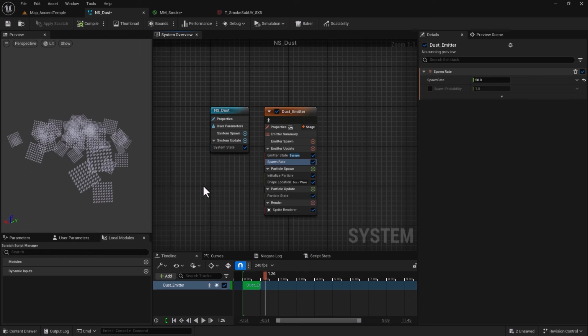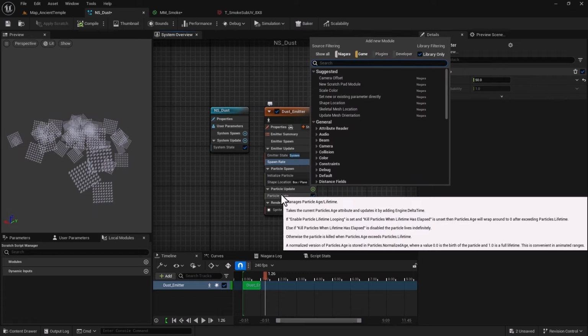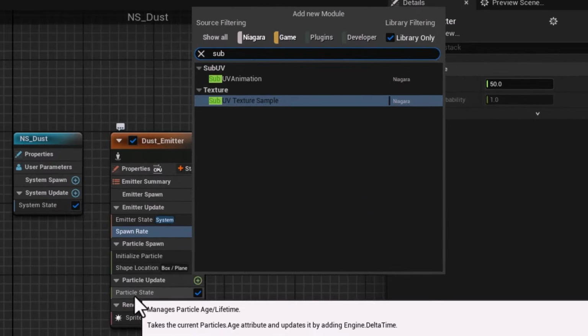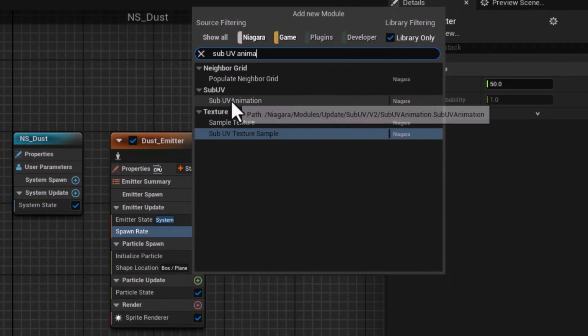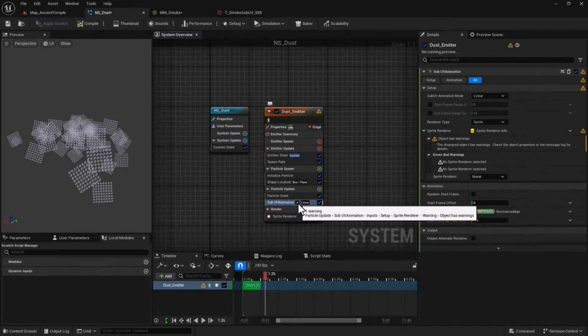Only then we are going to use our good old sub-UV animation. And we do that in, again, particle update, because it happens after the creation and we're trying to change the behavior of our existing particles. It is really important to understand when to use what node or what module and where to use them. Particle update would be a great one for our example. So I'm going to type in sub UV animation. Sub UV animation comes up. We are going to add that.